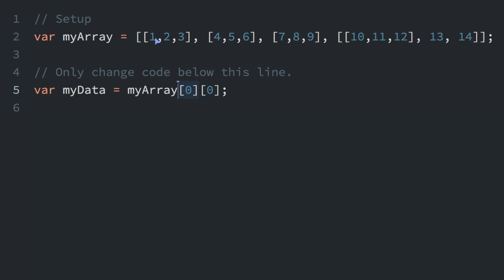If you see this example here, my array, the first bracket is 0. That's going to get the first element in the array, which would be right here. And then that element is an array. So the second bracket would be the index of the array within the array. So this 0 would point to here.